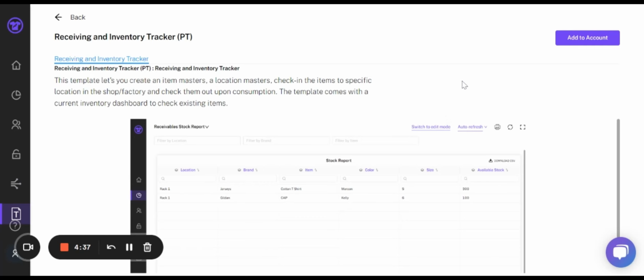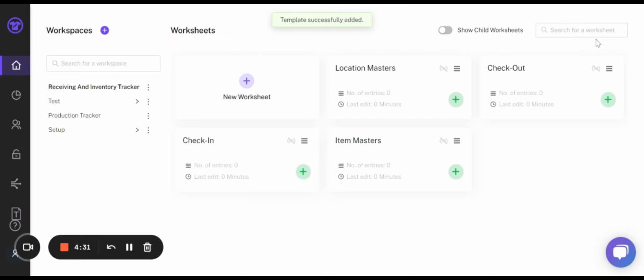Once you've reached here, all you need to do is click on the add to account on the top right corner. Once you've done that, the receiving and inventory tracker module has been added to your workspace. Now, to set up the receiving and inventory tracker, you need to go on the location master card.